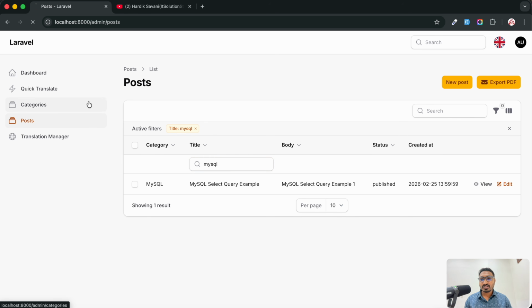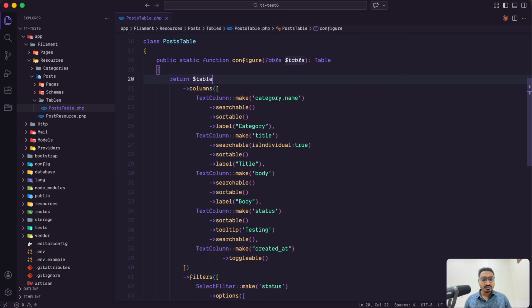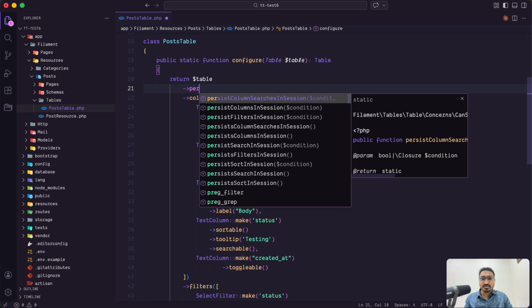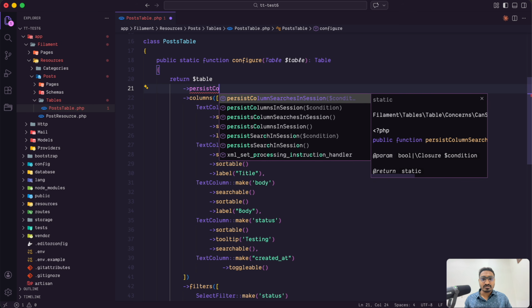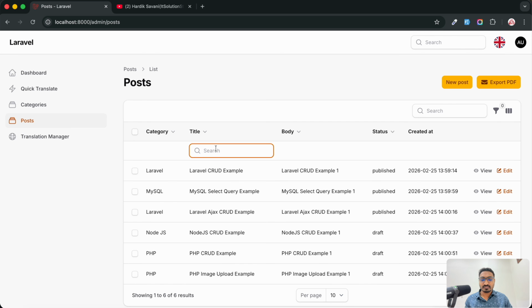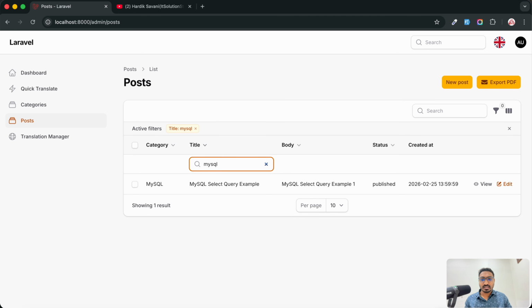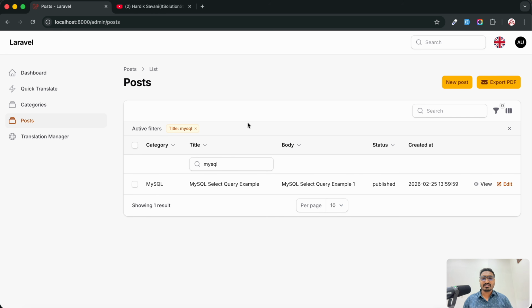Next, if I go to the categories and go back to the posts, the filter I applied is gone. That session is destroyed. So what if you want to keep that search as it is? You add another method called persistColumnSearchInSession. Save it and go back. Let me search MySQL, go to the categories, and back to the posts, and you can see it is kept as it is.